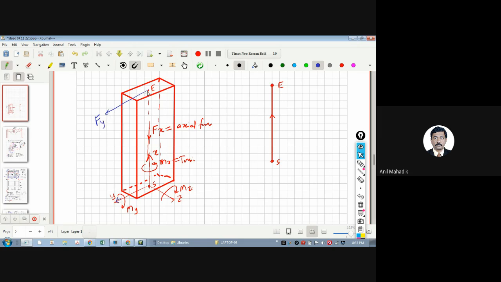Fy. And what is this shear value? Fz. Shear forces are with respect to the direction of the axis only. Along the z, Fz. Along the y, Fy. Along the x, Fx. So axial, these forces are along the axis and moments are about the axis.